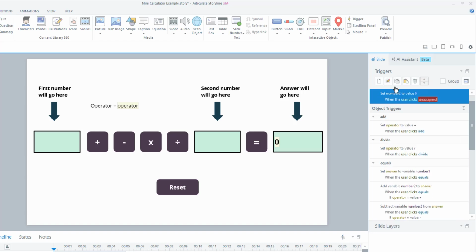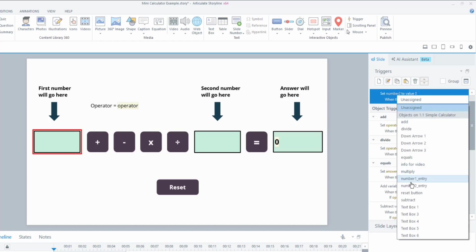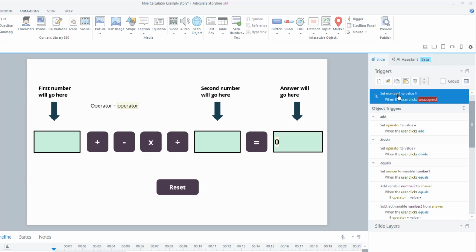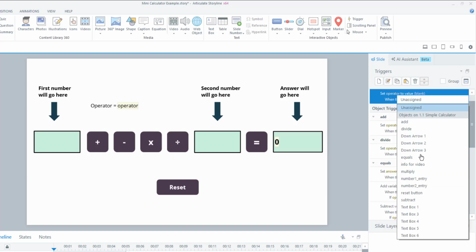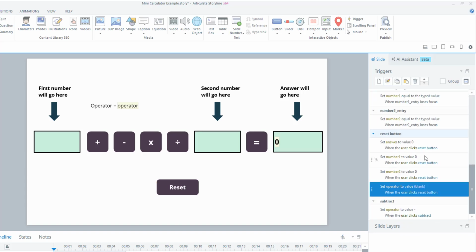Number 2, reset, and finally the operator when we click reset. So these all go under the reset one. So we are resetting the answer to 0, number 1 to 0, number 2 to 0, and the operator to blank. So this would just empty.